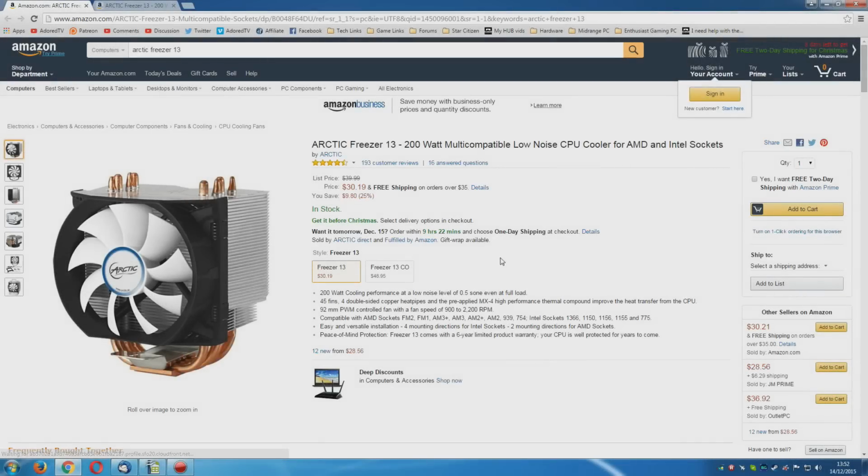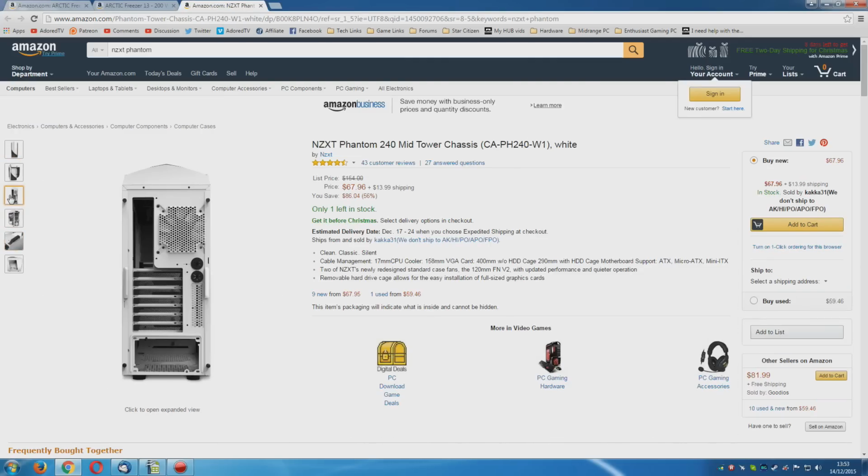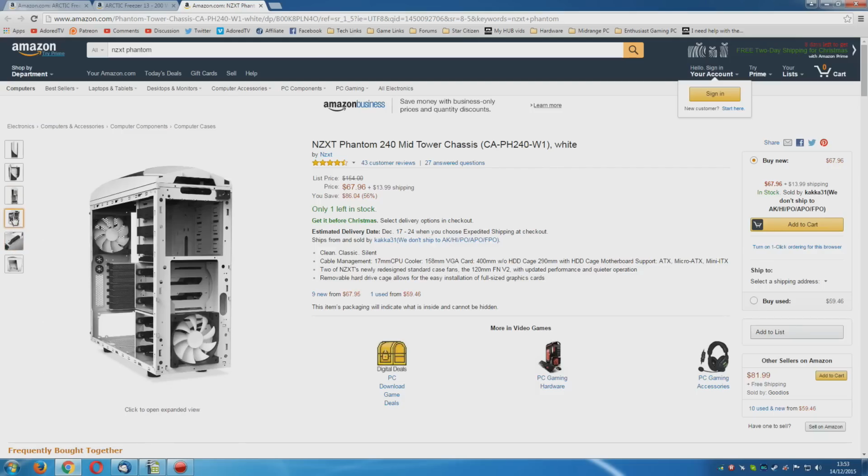And the last thing you're probably going to want is the Arctic Freezer 13. There are better CPU coolers and cheaper ones. For example, the Hyper 212 Evo is a very famous cooler. However, it doesn't quite fit into the case. The 212 Evo is just a little bit too big to fit into what is actually quite a narrow case.